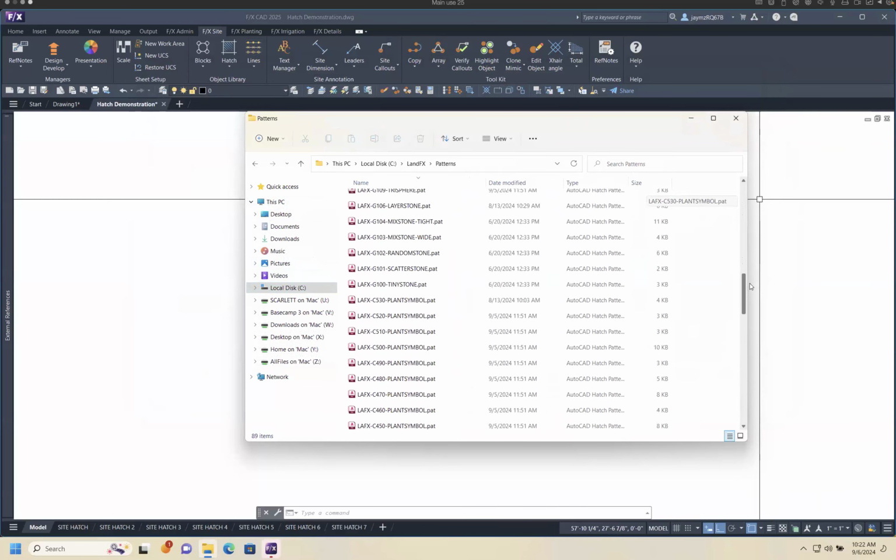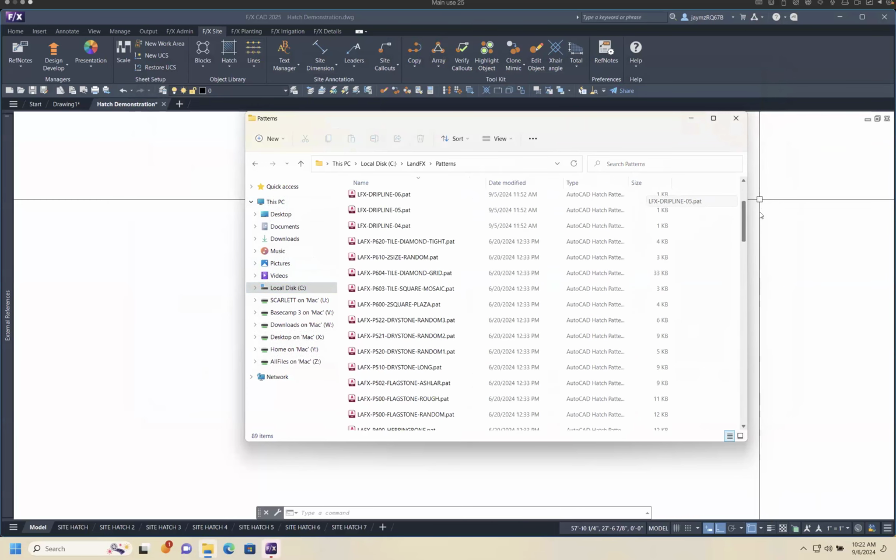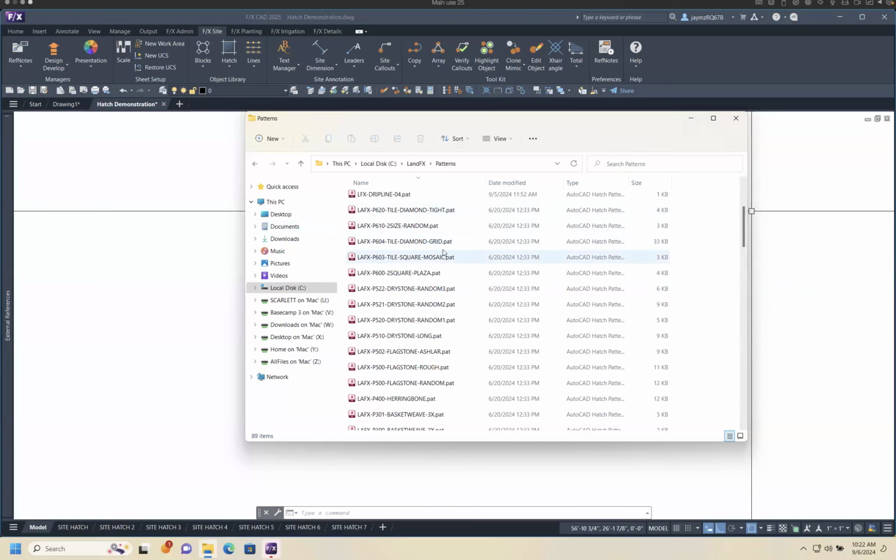As you can see, I've worked with a lot of these, so my patterns folder is pretty full. But don't freak out if you come in here and it's empty. That just means you haven't placed those hatches yet. So this is where the pattern files will live. And as you can see, instead of having a single pattern file, we have individual pattern files for every hatch.